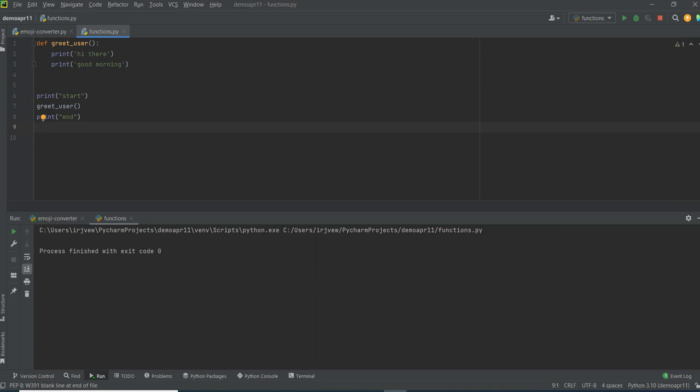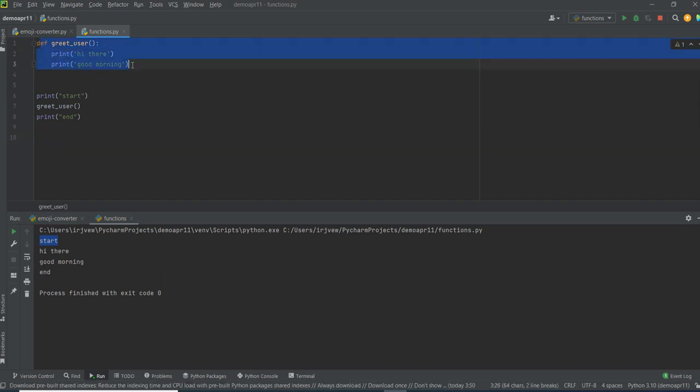Now I'm going to run this piece of code, and I will explain the flow of the program. See here, it is printing start, hi there, good morning, and end. Let me explain the flow of the program. When Python runs this code, it doesn't actually print these two messages on the terminal, because these lines of code are inside this function. They only get executed if we call this function. If we don't call this function, these lines won't get executed. So the execution of the program actually starts over here, with the print of start.